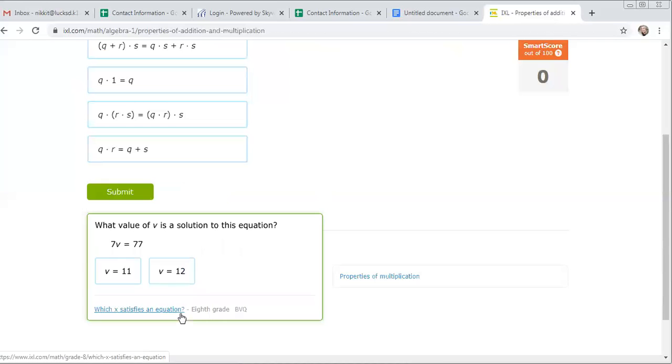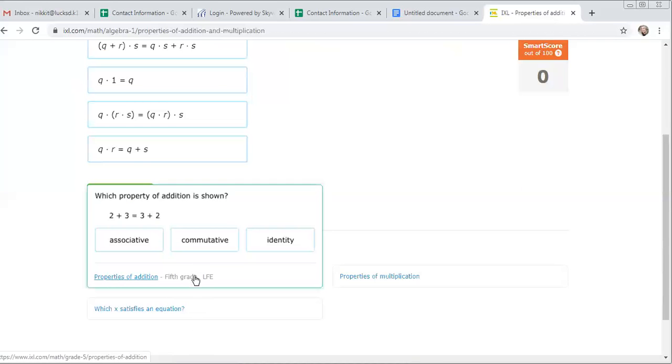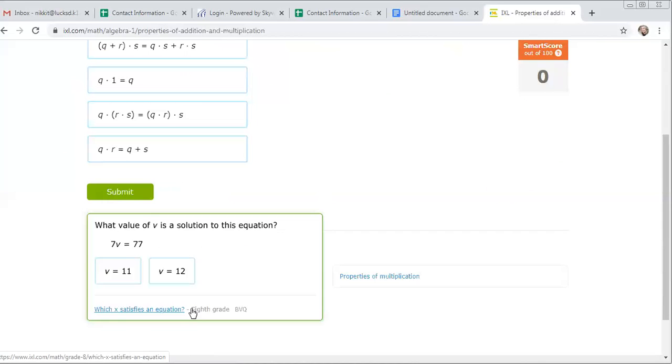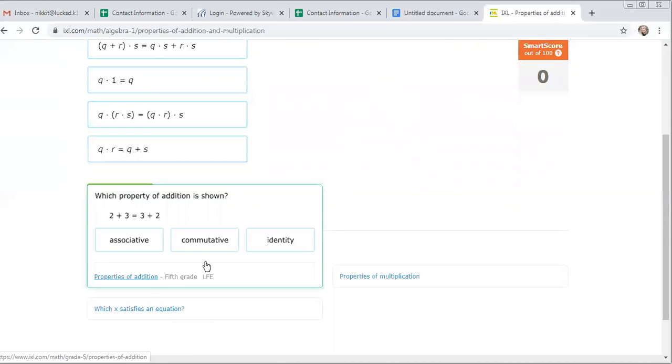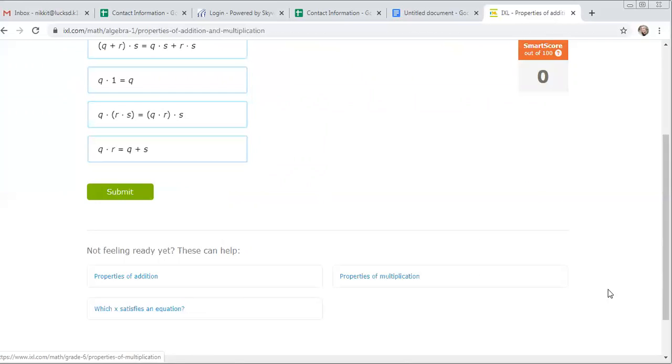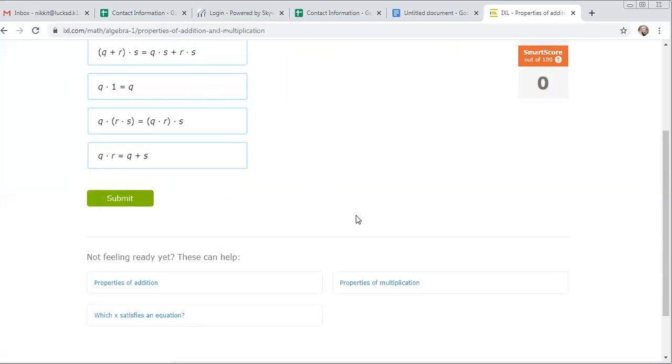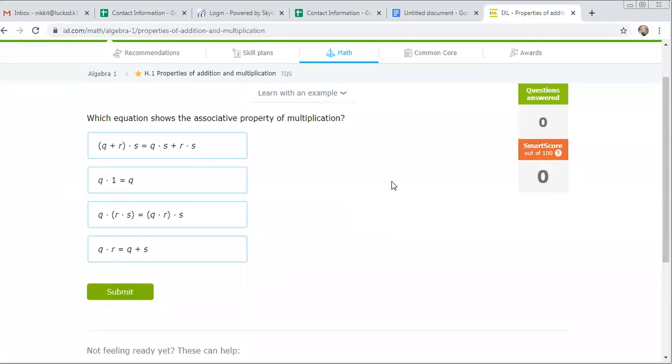It might take you back to like an 8th grade. See, this says 8th grade, but that's, or oh no, that's actually 5th grade. Yeah, but regardless, it doesn't really matter. If you need to go back and learn how to do it, that's fine.